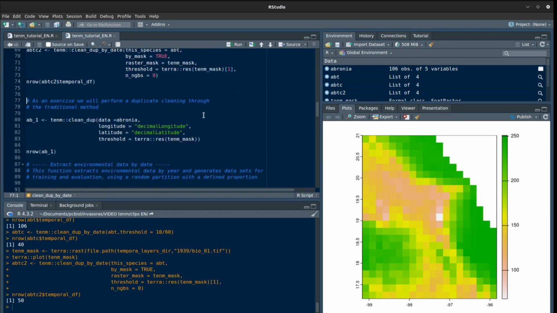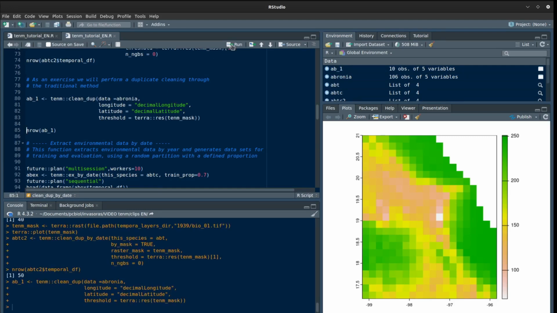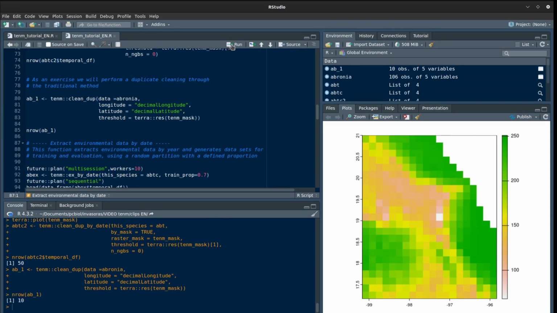As an exercise, we'll test how many occurrences we would obtain through the additional duplicate cleaning. We'll use the clean_dup function and a raster mask to dismiss spatial duplicates per pixel. We run the function. As we can see, when we include the temporal variable in duplicate cleaning, we can recover a greater number of occurrences, since some points may be spatially duplicated, but if they belong to different dates, they are not considered as duplicates.